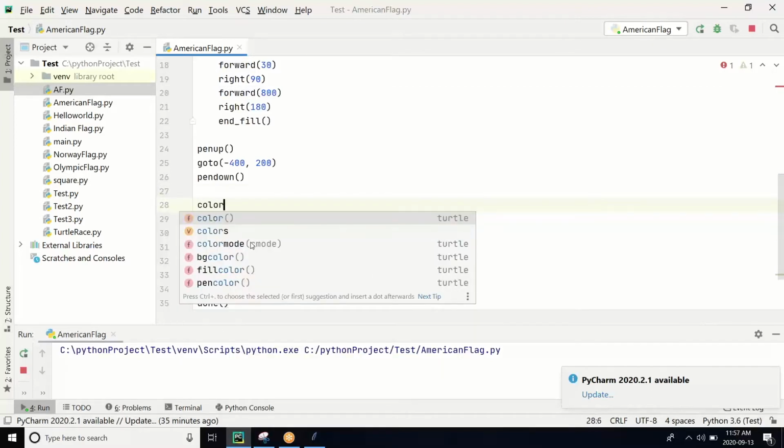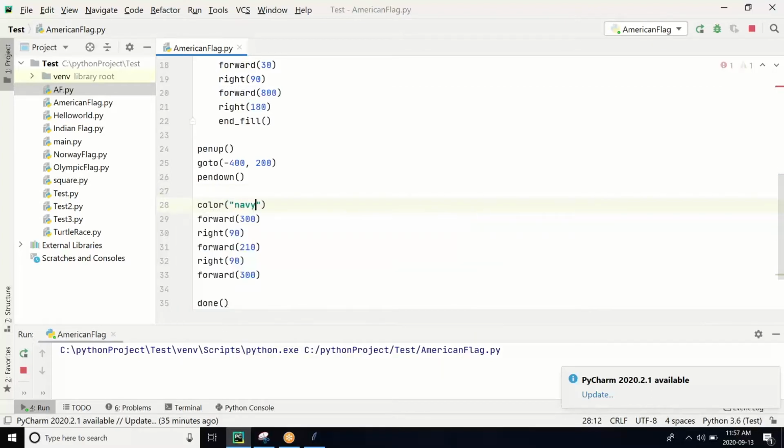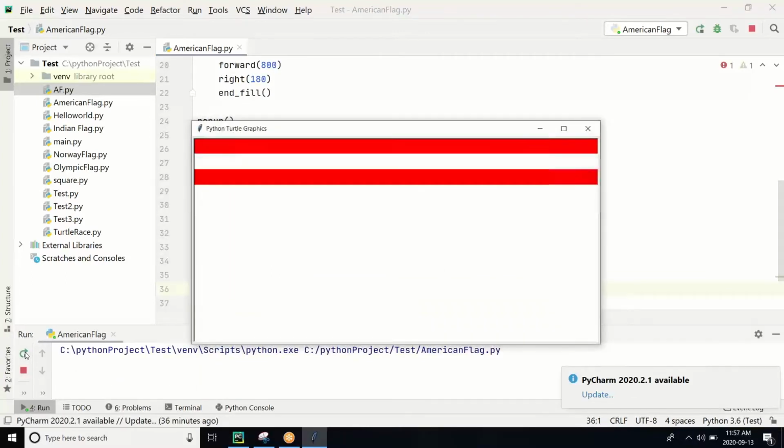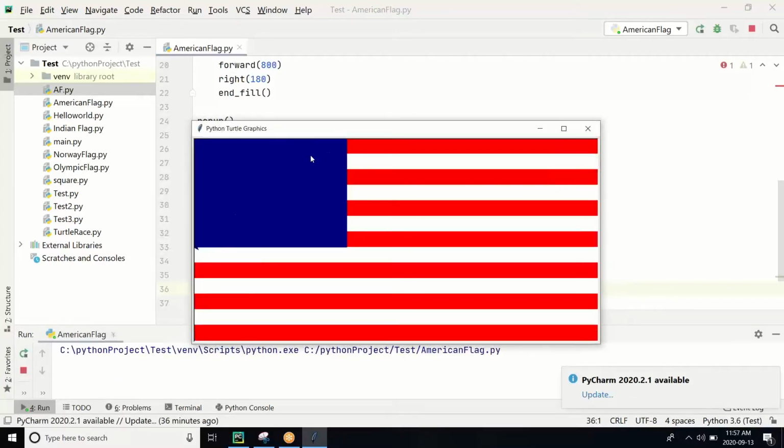So we have to select the color, and this is going to be navy. And we do again the begin fill. And finally at the end, we are going to do an end fill. Let's run this program and see. At this point of time, we should be able to draw the 13 stripes and fill that here.